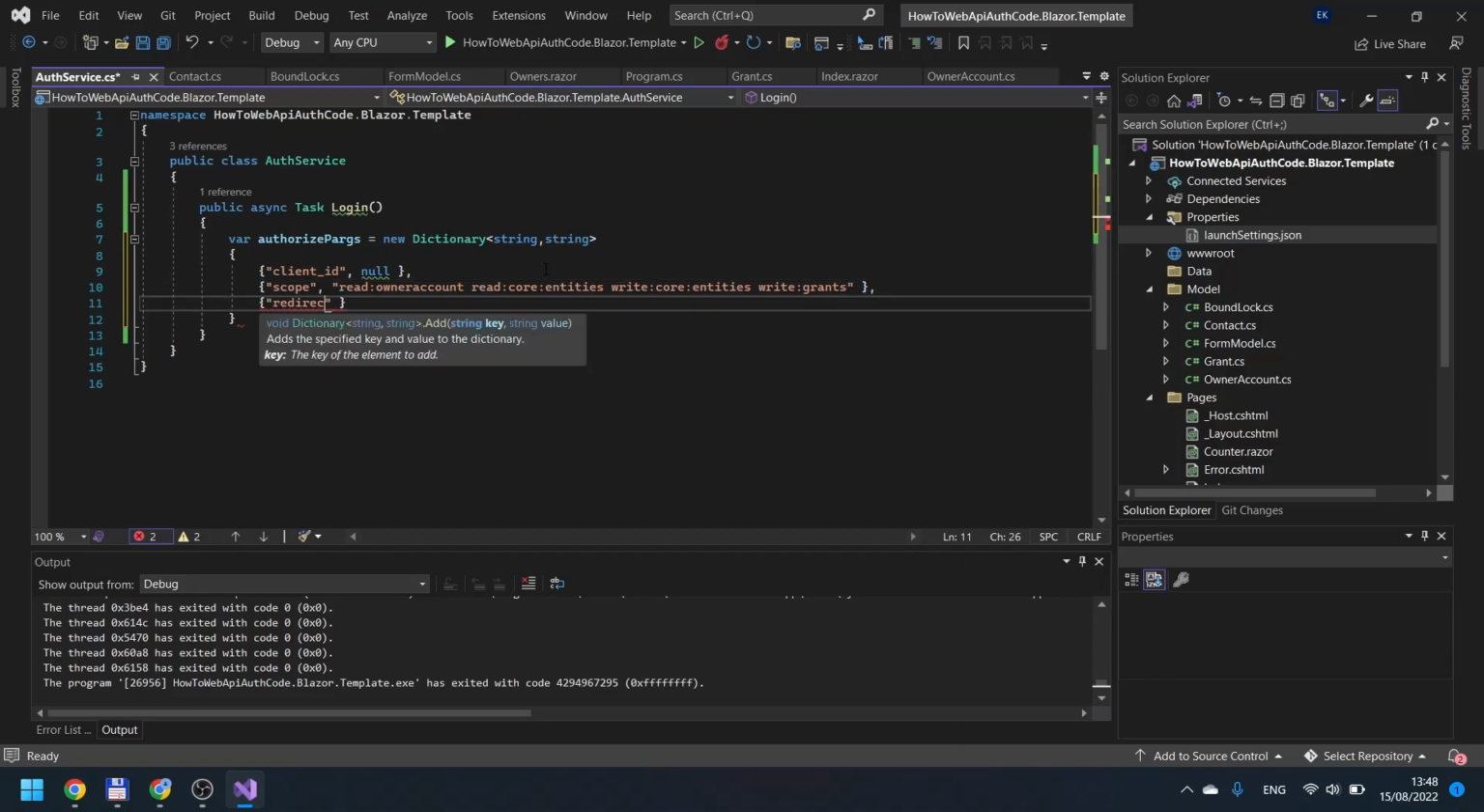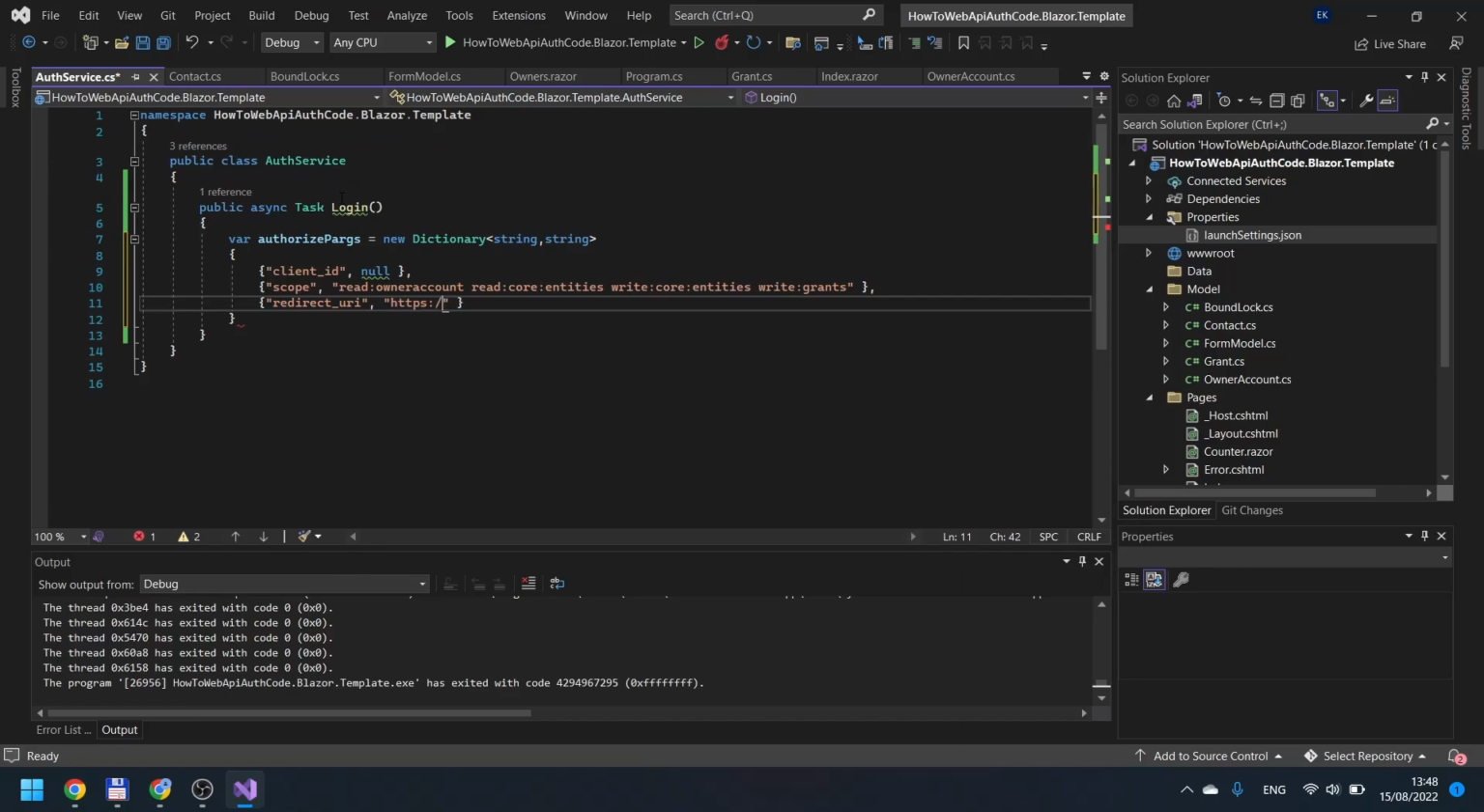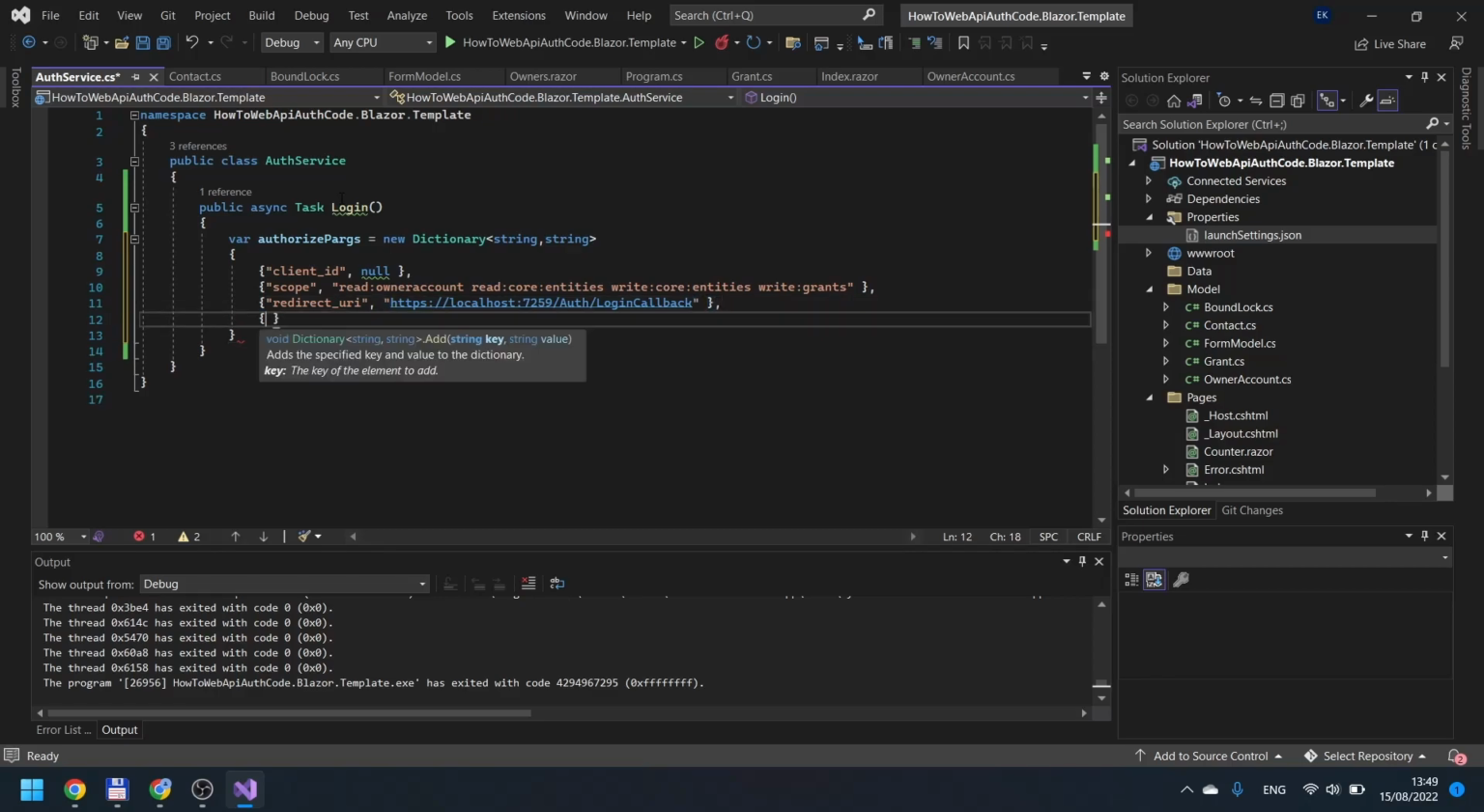The next one is the redirect URI. So we've seen, and we can see here in launch settings, that the application is starting at localhost with the port 7259. And this is what we are going to use here. Localhost 7259. And we want to return to auth login callback. Response type will be code.